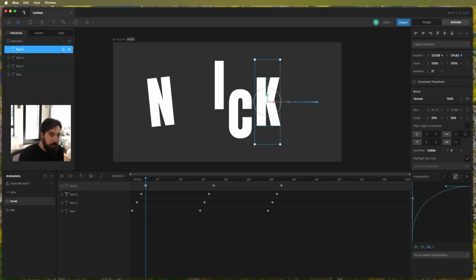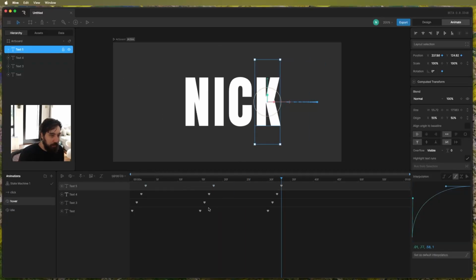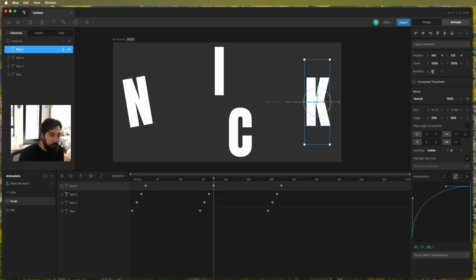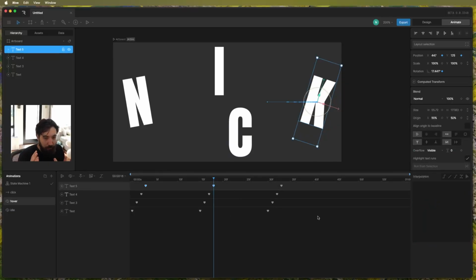So K, throw down a rotation keyframe at the beginning and at the end, and at the middle, maybe it's like that. You can go as deep as you want here, and I encourage you to add in as much of your own animation as possible. I'm going to leave it here for now for the sake of brevity.